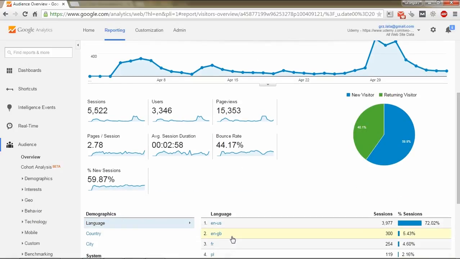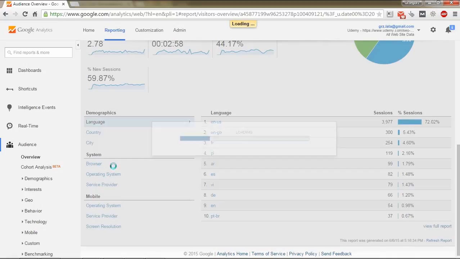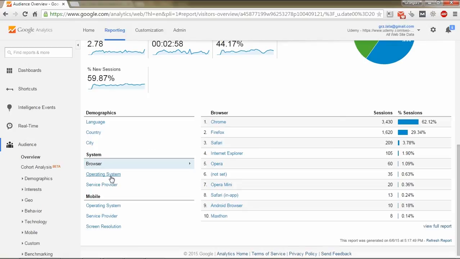Below, we can analyze our traffic regarding the demography, meaning, for example, what language is used by the people entering your site or from what country they are. Next, we can analyze what web browser or operation systems use your visitors, and at the bottom of the site, we have the option of the analysis of the mobile traffic.